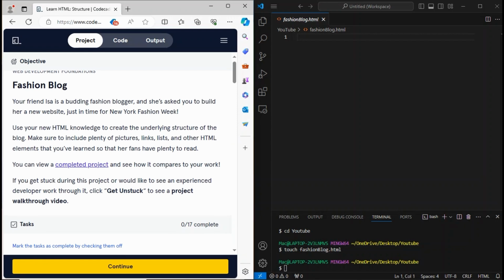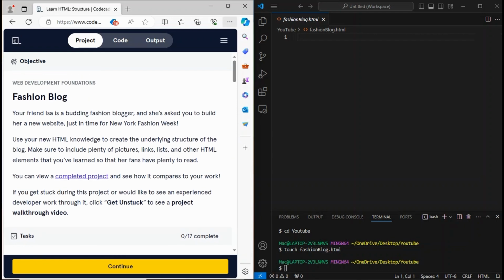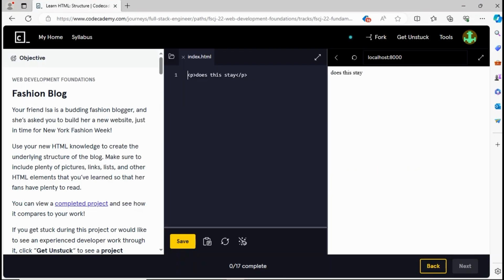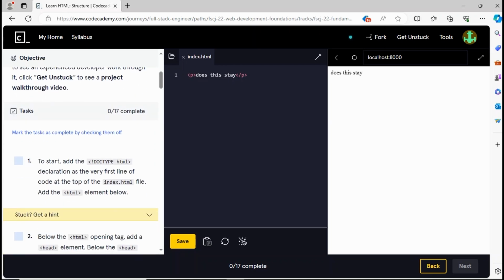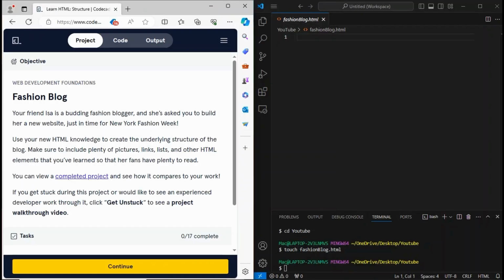Today I'll be working with you to create a Codecademy challenge project. The challenge project we'll be working with today is the fashion blog. As you see on the screen, I have my Codecademy page open, and we have three sections. The first section is the steps, 17 steps to complete. In the middle, we have our text editor, and then we have our output.